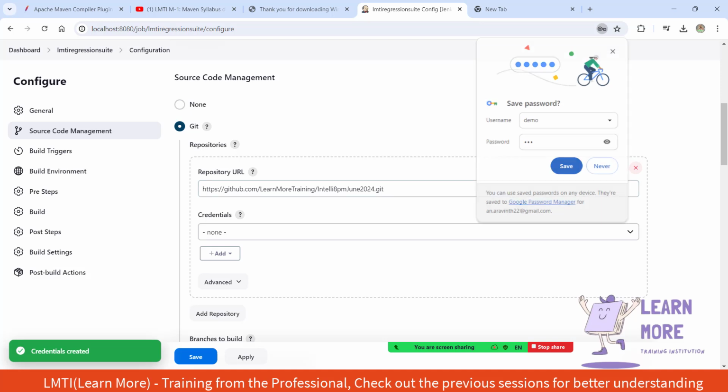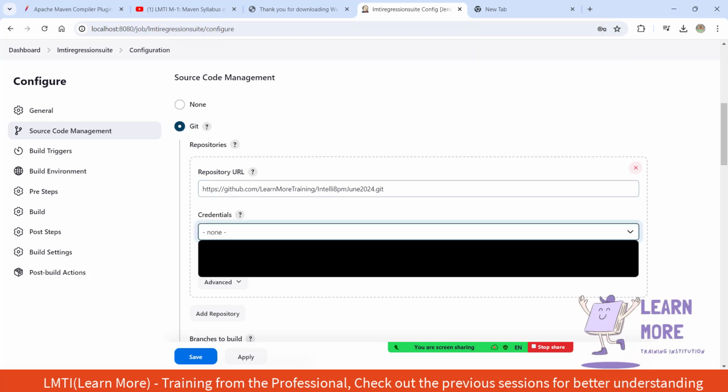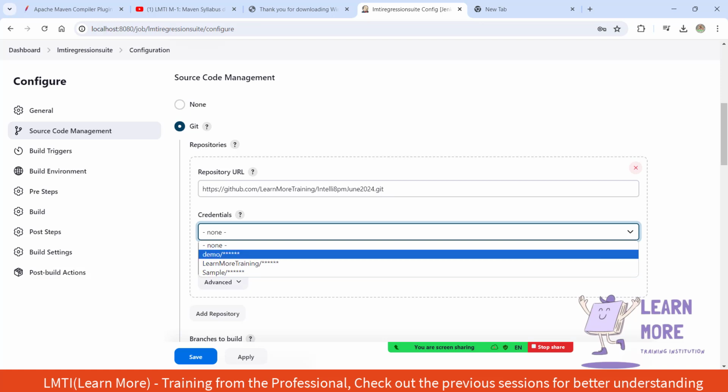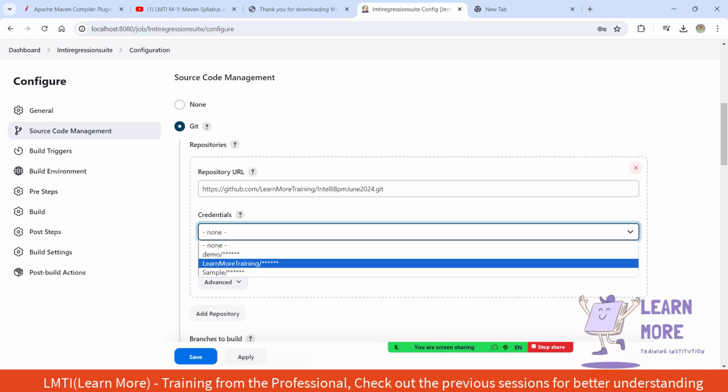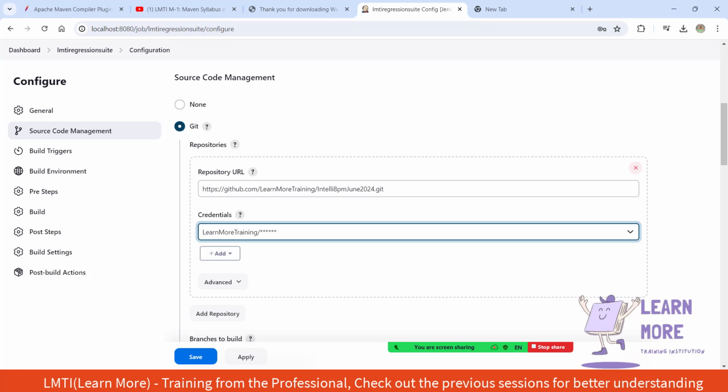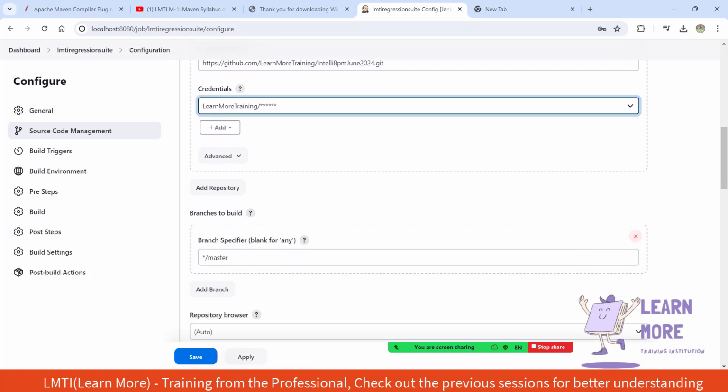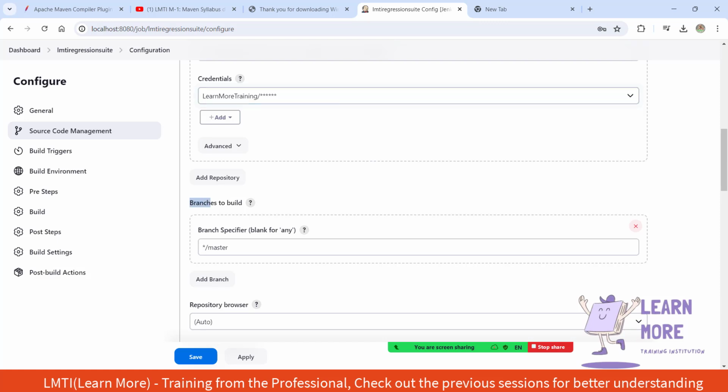If you click on the add button, now if you click on this credential drop down, the credential which I have added will be available. But let me just select my actual credential. My actual username is LearnMore Training, and let me select it, so that whenever it is trying to access this repo, in case of any authentication, it will use these credentials because I have the authority to access this repo.